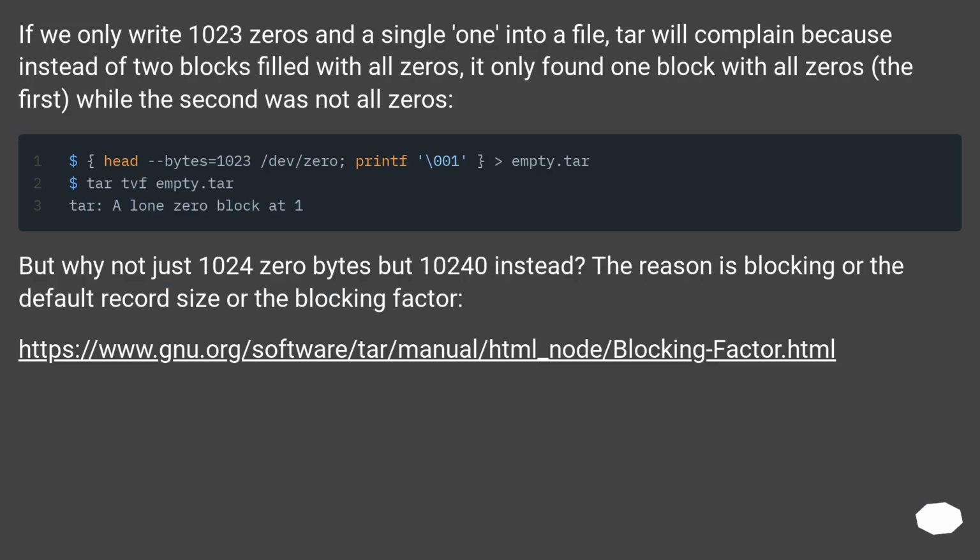If we only write 1023 zeros and a single one into a file, tar will complain because instead of 2 blocks filled with all zeros, it only found 1 block with all zeros, the first, while the second was not all zeros.